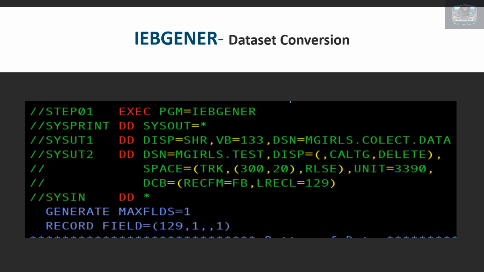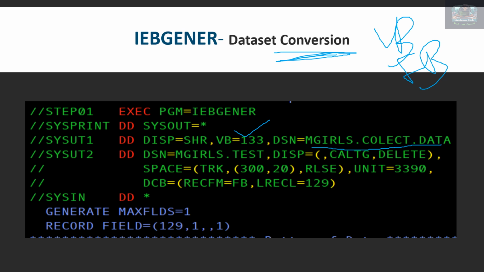So this is data conversion. As I've told you, here with IBGNR we can convert fixed block to variable block, or variable block to fixed block, by creating a new data set while copying from the old data set. Basically, think of this as the data I'm having. This is a source data set, and it is in variable format, variable block with 133 blocks, and I want this data to be fixed block data.